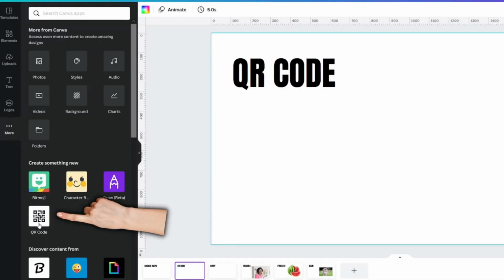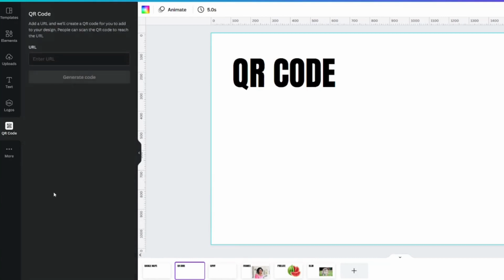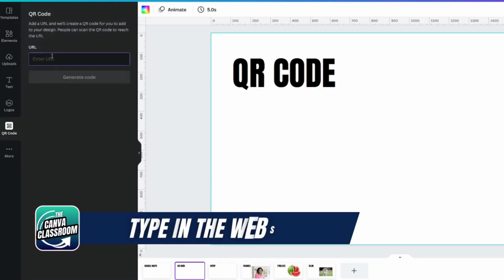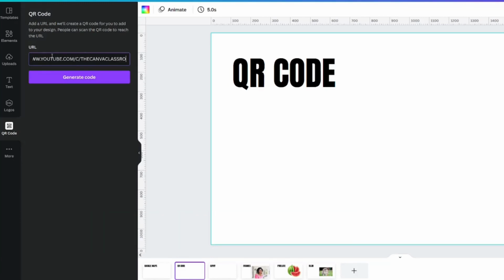QR code is another app. Look right here, QR code. You tap it, you can type in your address. Generate code.